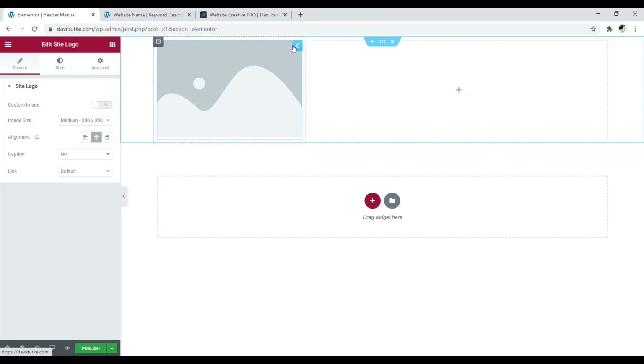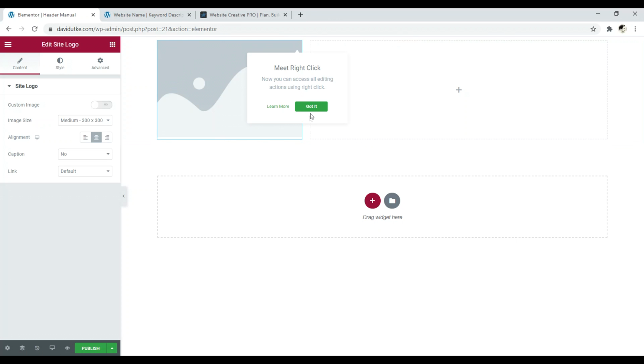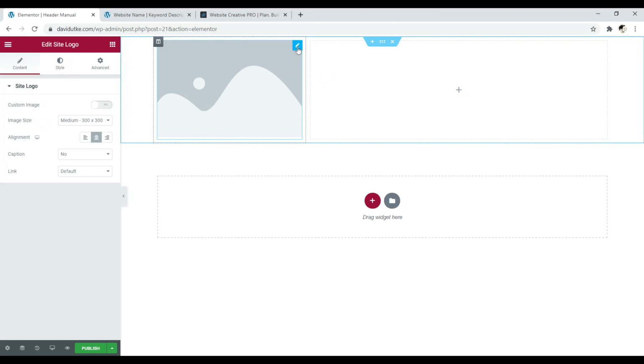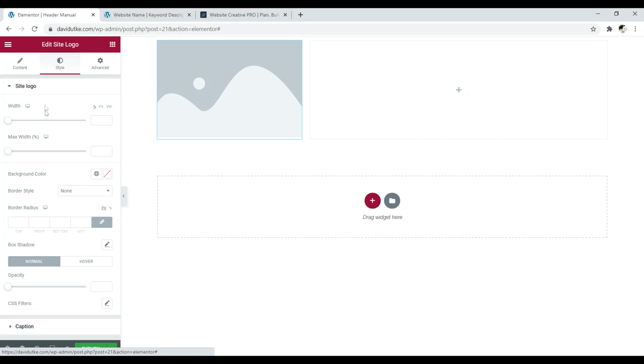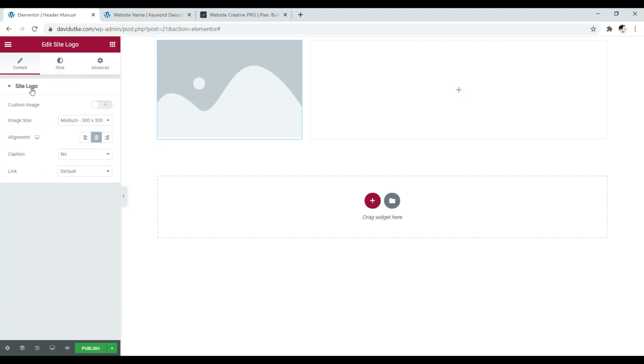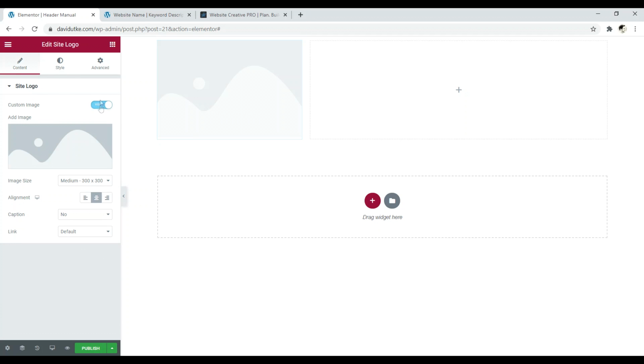So we want to edit and upload an image. You have to click on this little pencil icon right there. Got it? Okay, let's click on that. Now we want to go to style over here. And underneath this, oh, sorry, we want to stay under content. So now we have custom image. Yes, there we go. That's what I mean. Elementor has a lot of controls. There we go. So now we can choose the image that we want to upload.